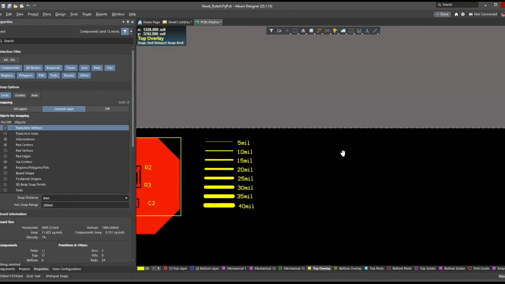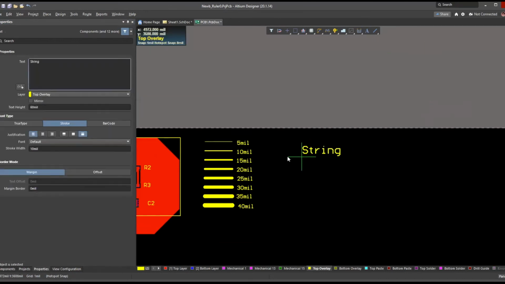Next, I'm going to create a diagram for different text heights that you can use. I have a list of text heights that I use. So I'm just going to do those. It's like 20 mil to 5 mil, 25 to 7, 30 to 7, 40 to 10, 50 to 10, 60 to 10. I just do that.